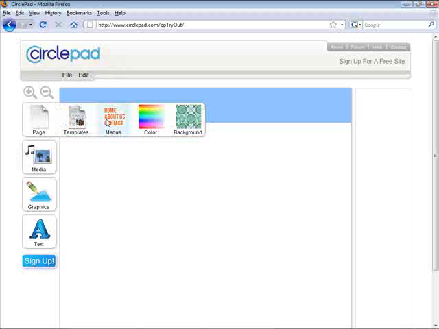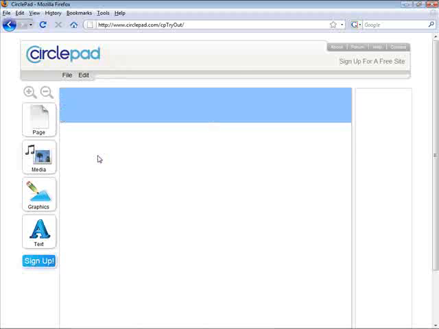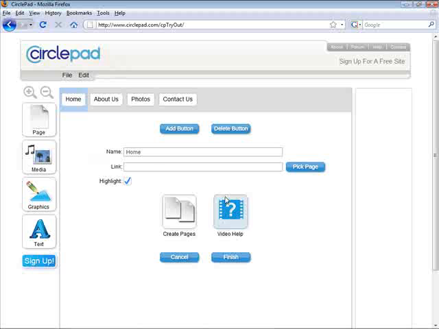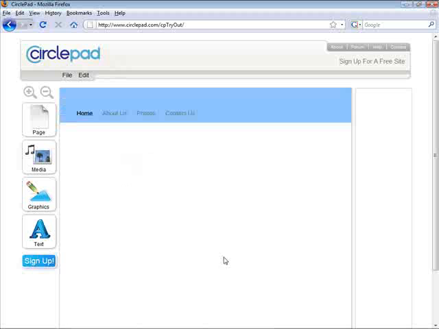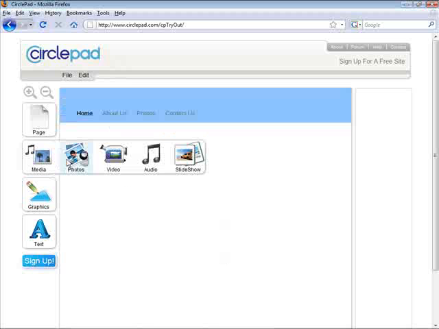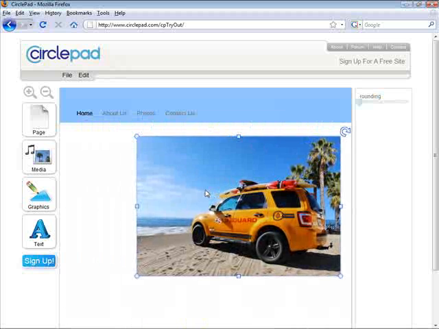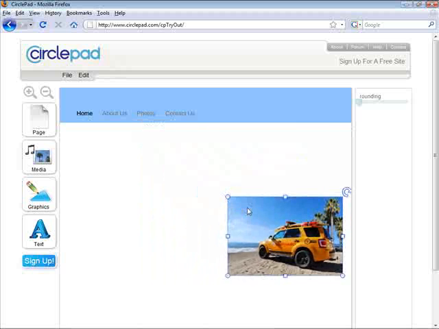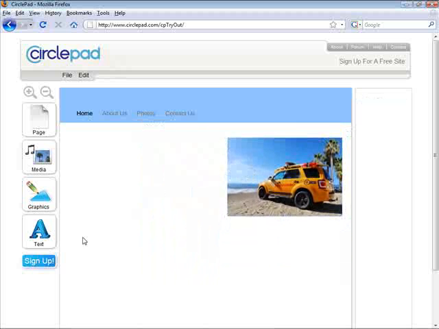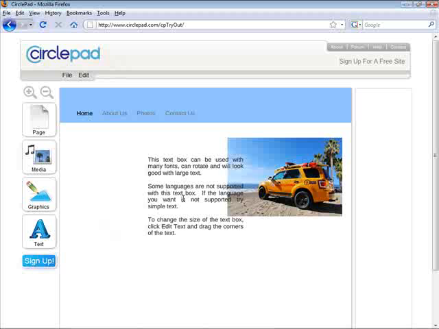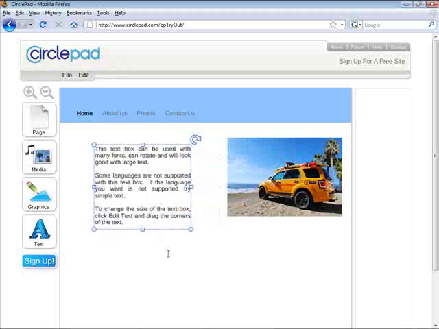I can get a menu over here and just click on one, and there's a video menu, a bunch of videos on menus that's pretty good too over here. And then you can get photos, just click on photos. This will bring up a photo you can stick on your page, and it's really easy to resize that. And then we can click on some text too. These are the typical things that you find on a page.